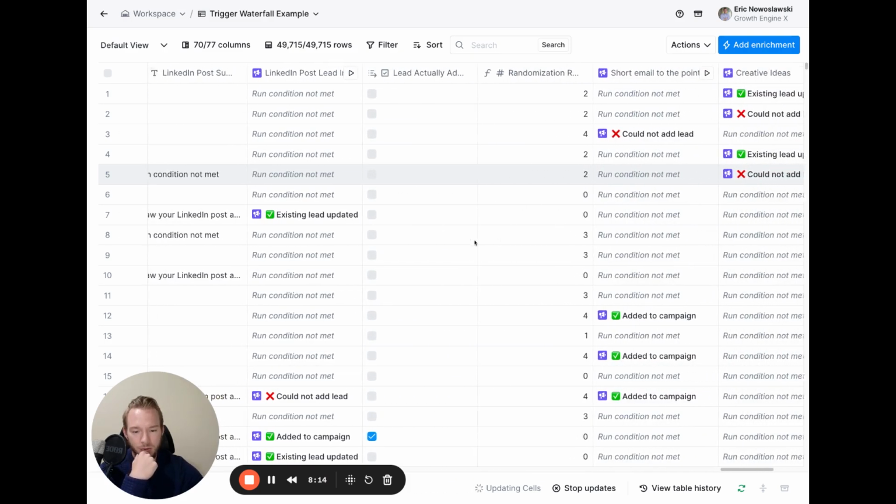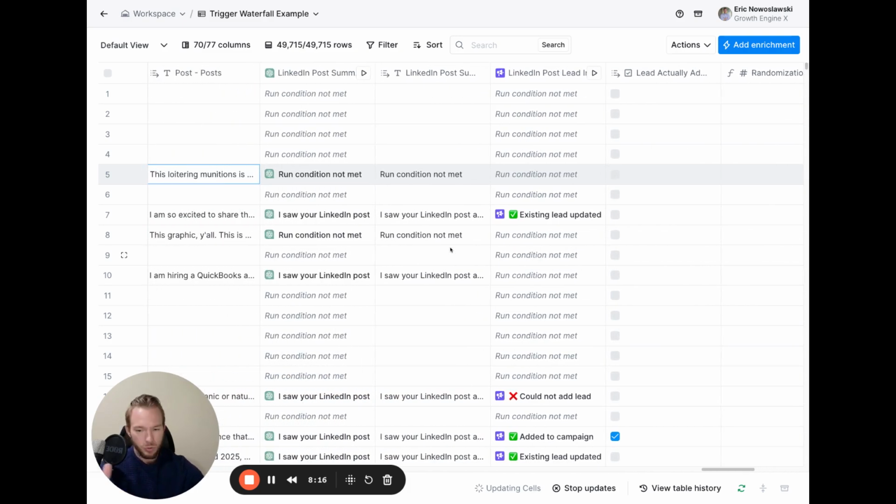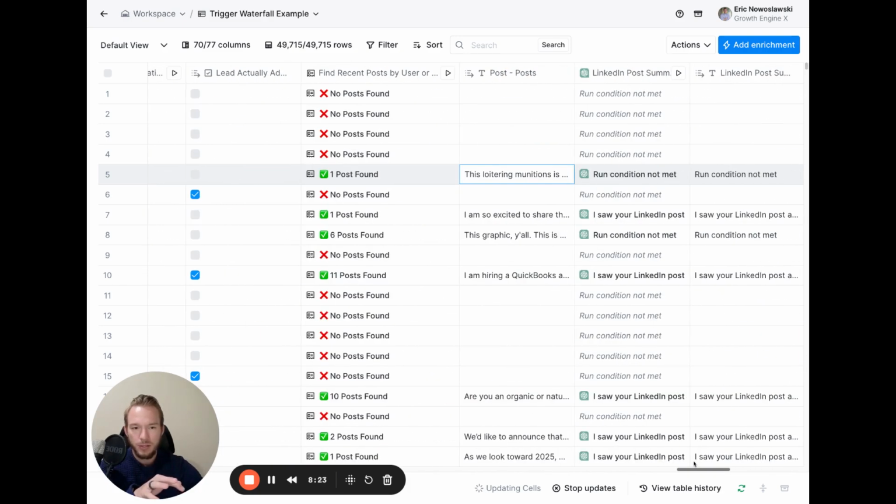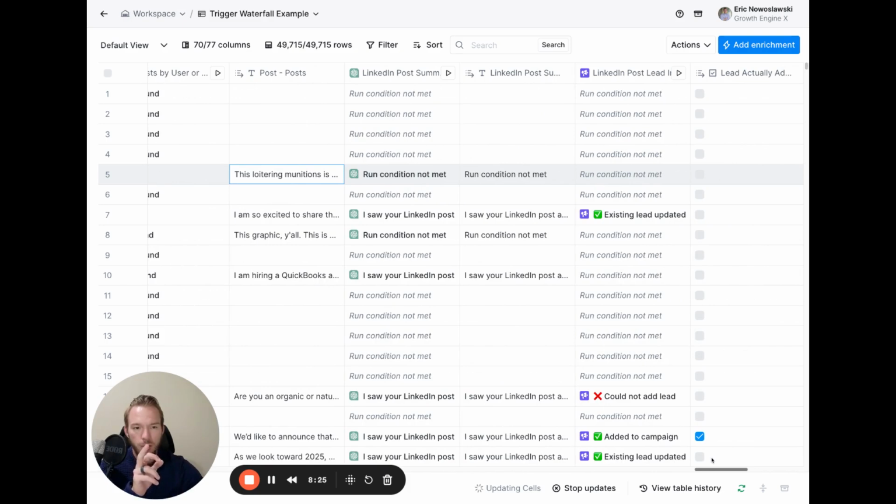And then we'll talk about this randomization. But so real quick, just to highlight this, in one workflow, without talking about these campaigns over here, we have just launched the LinkedIn.